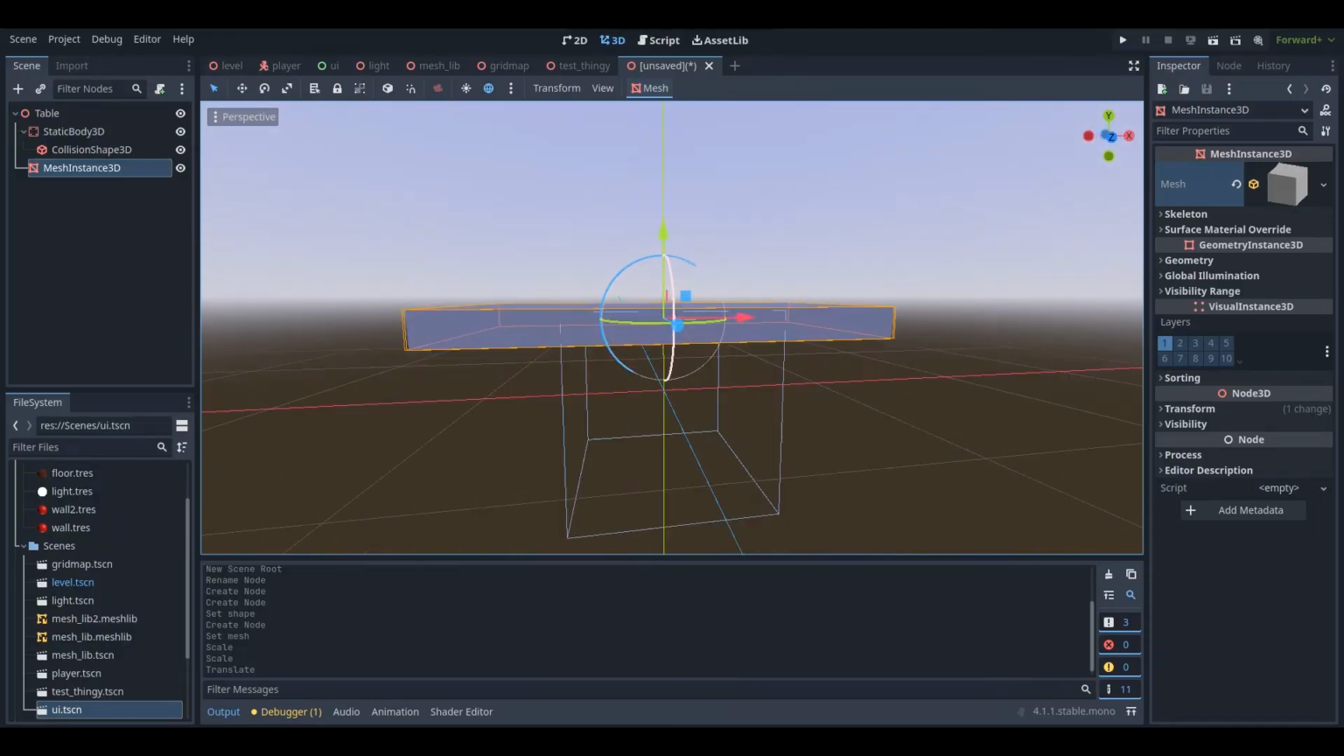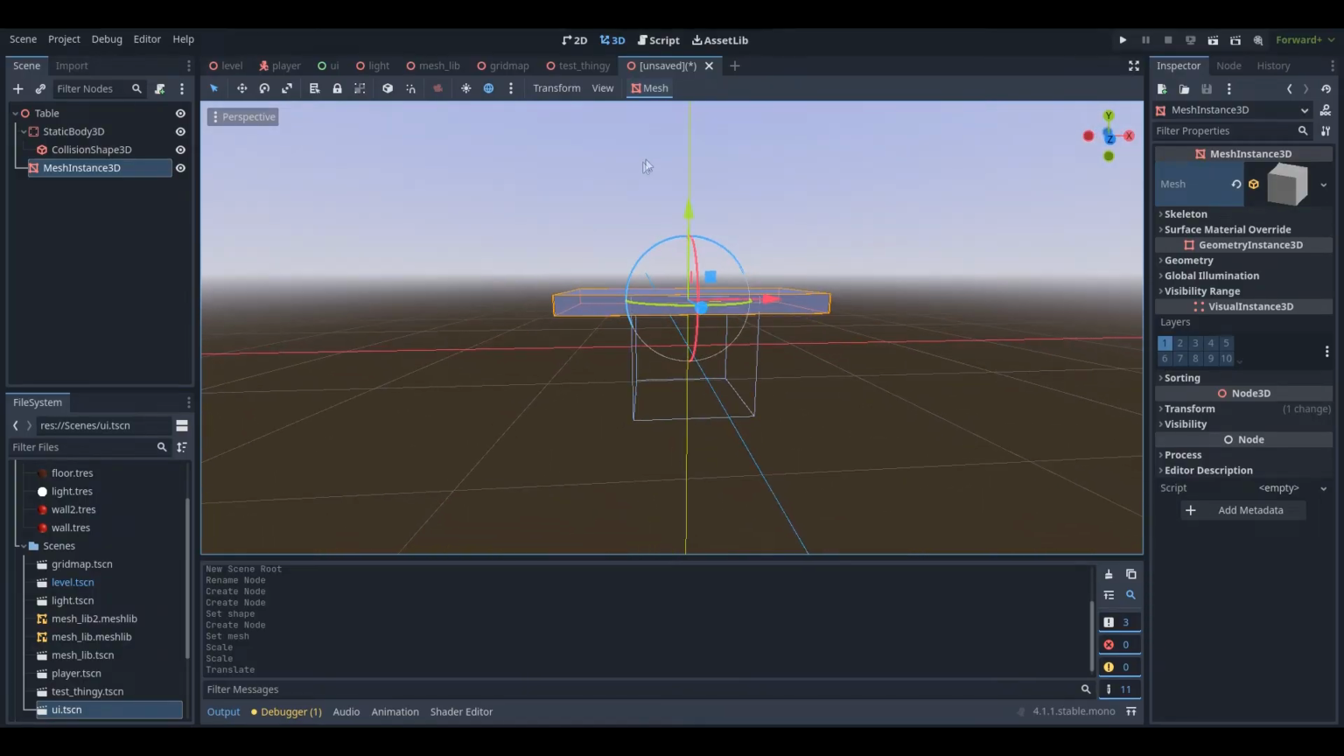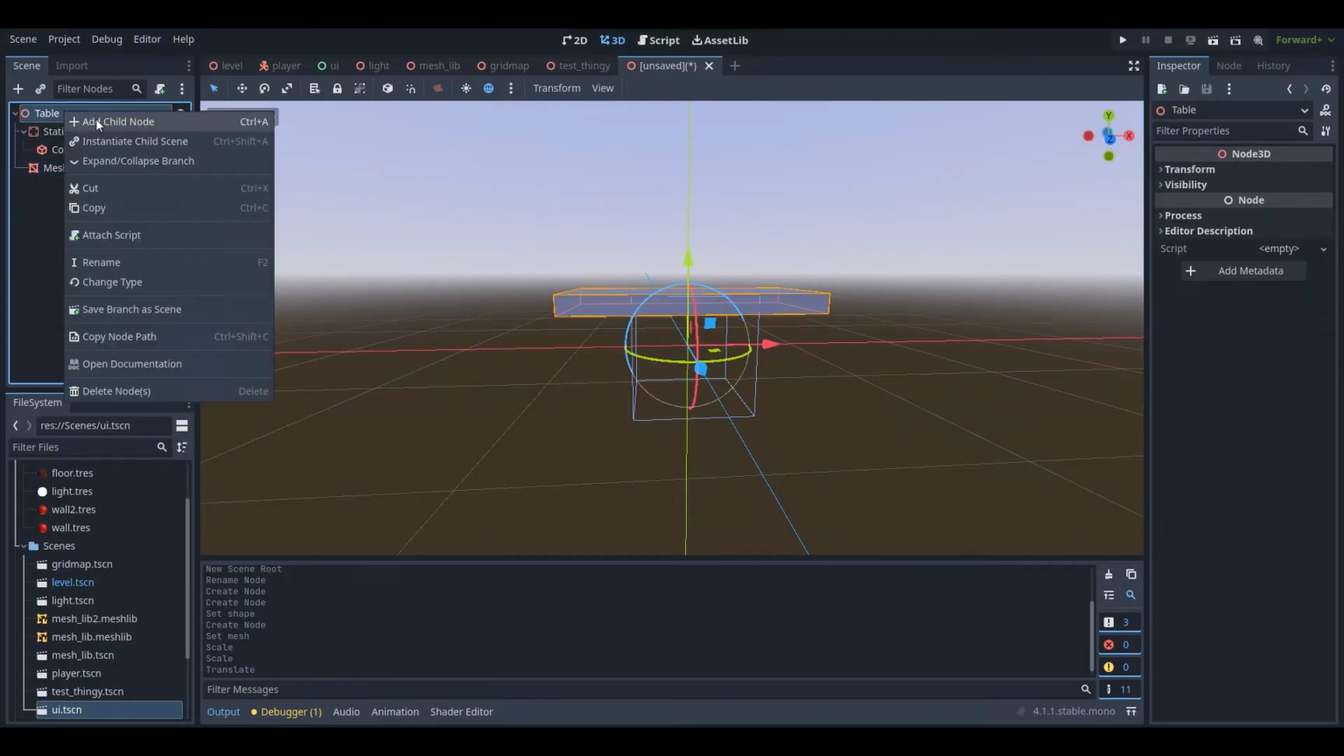And so what we're going to do now is add in some chair legs. So I'm going to add in a new MeshInstance3D.